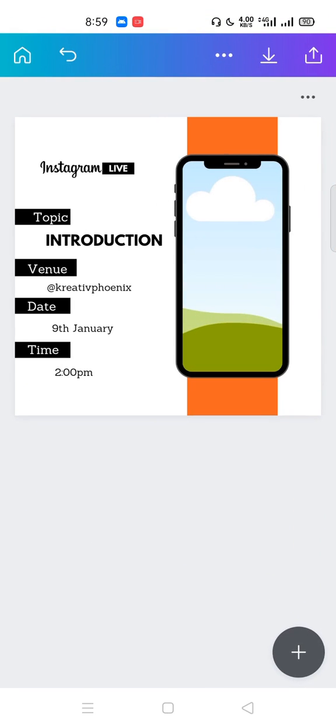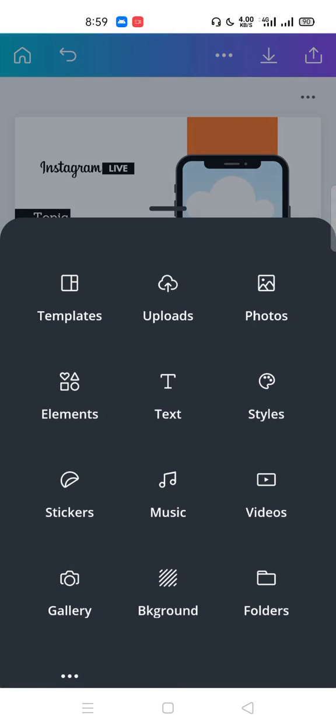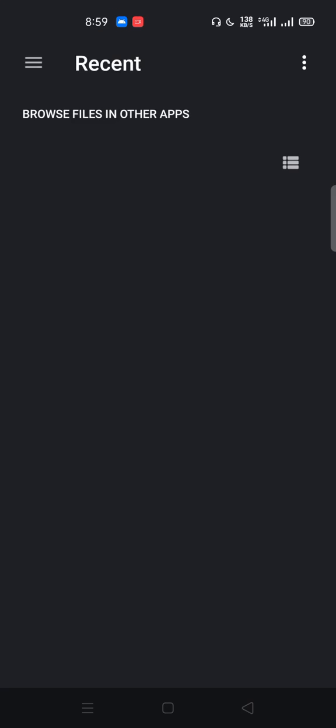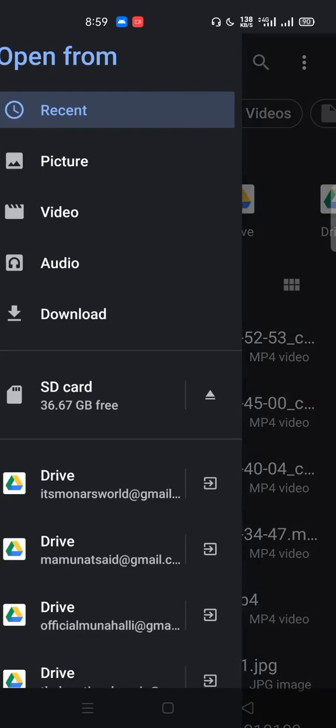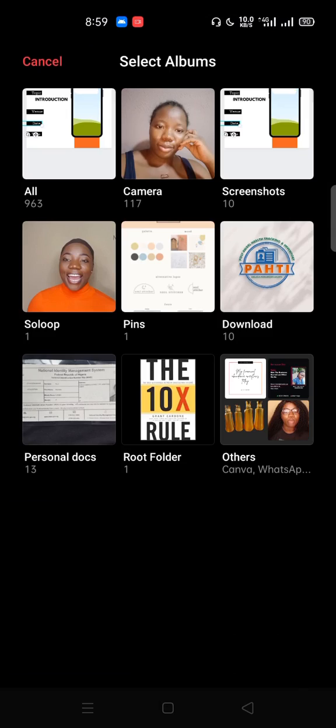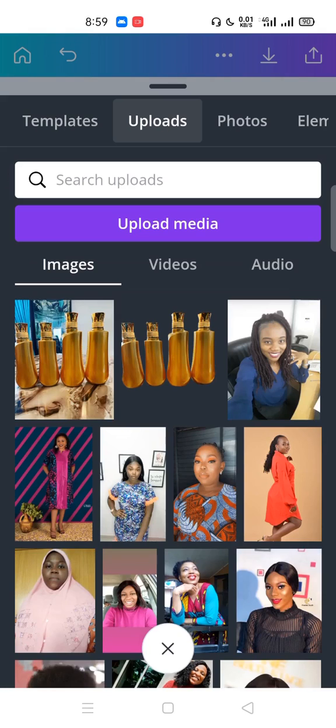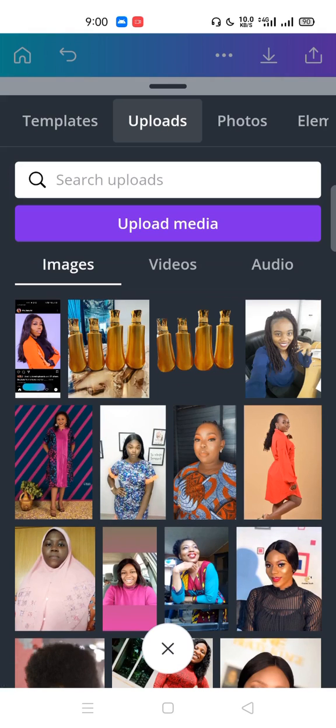So what you want to do is click on the plus icon at the bottom right to upload it from your phone. Just go to Uploads, then click on Upload Media. From Upload Media, it takes you directly to your phone's gallery or whatever. Then just select the picture that you want. Let's say I want to put this picture of my beautiful sister.